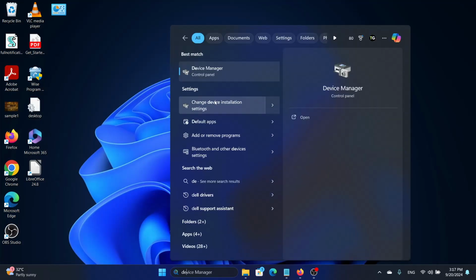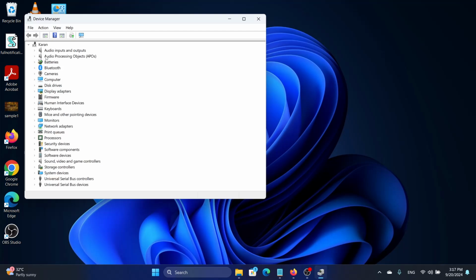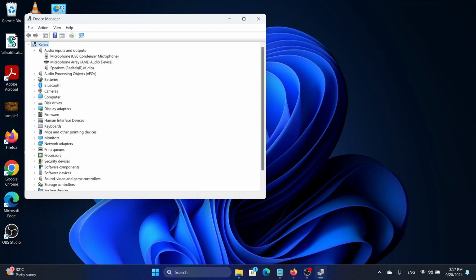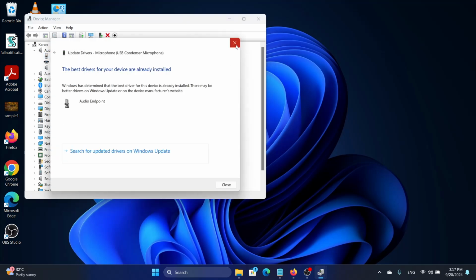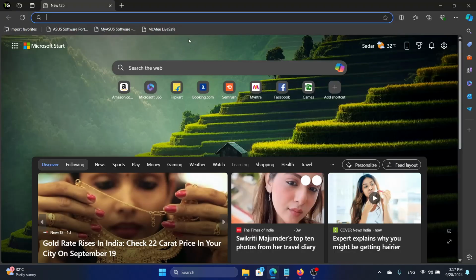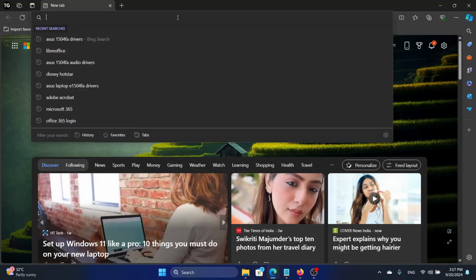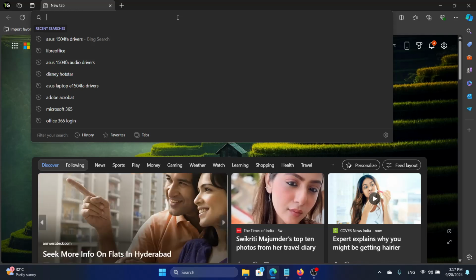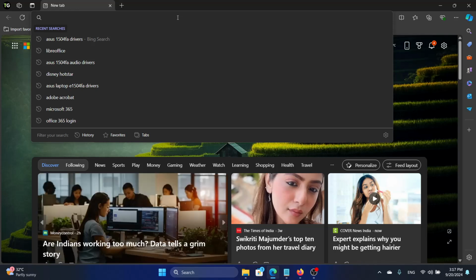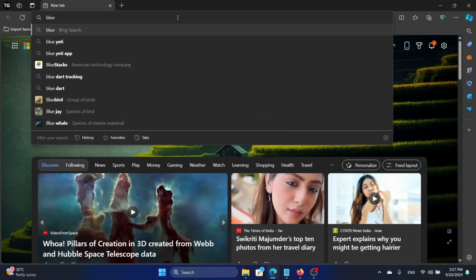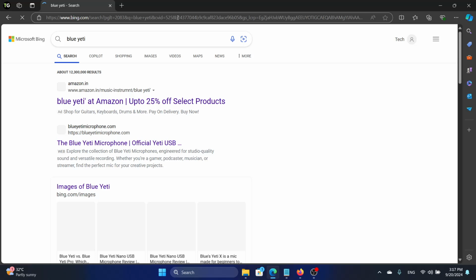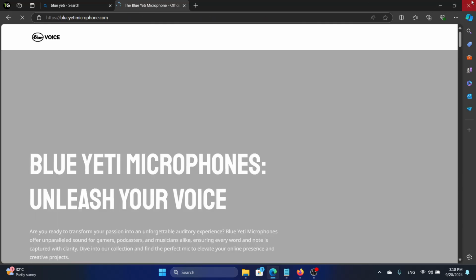So there's two ways of doing that. You can go to device manager, open the audio inputs and outputs, and then right click on the microphone and click on update driver, search automatically for drivers. And the other way of doing it is if you're having a microphone who has a particular manufacturer, say for example Blue Yeti, then look for the drivers on the website of this manufacturer and then download those drivers and install them.